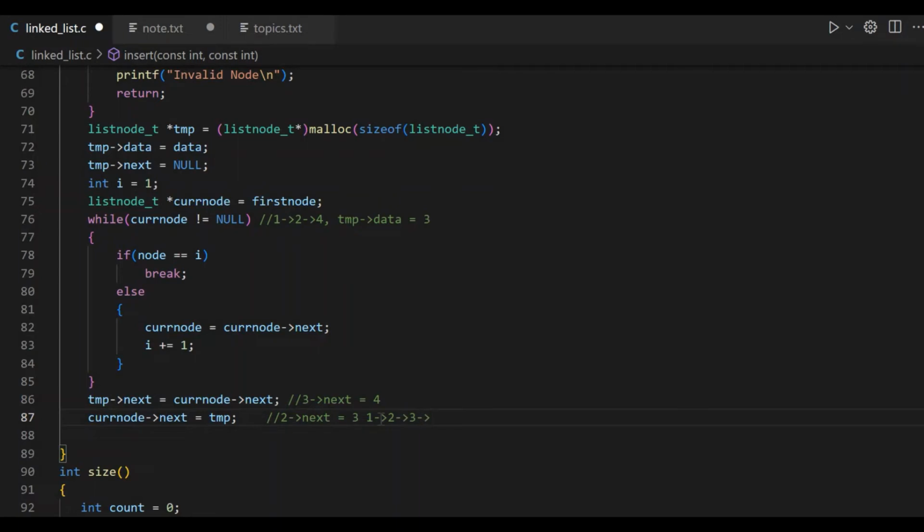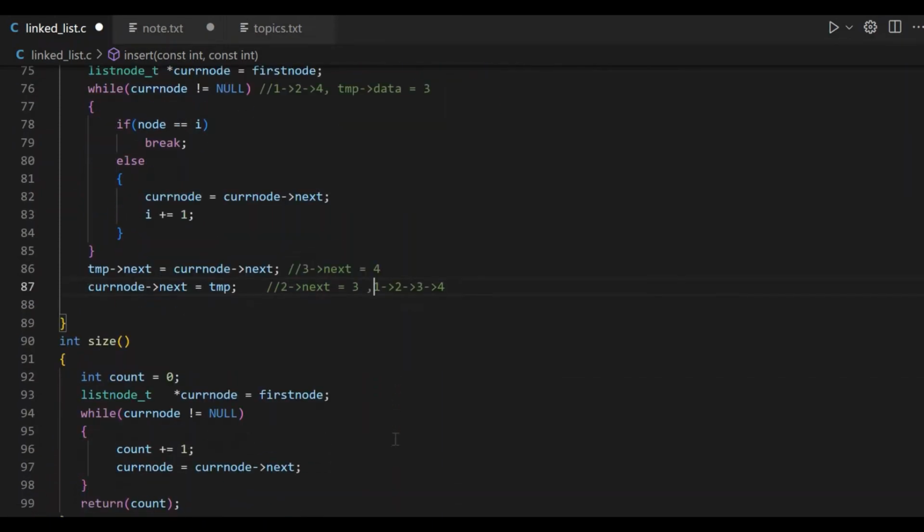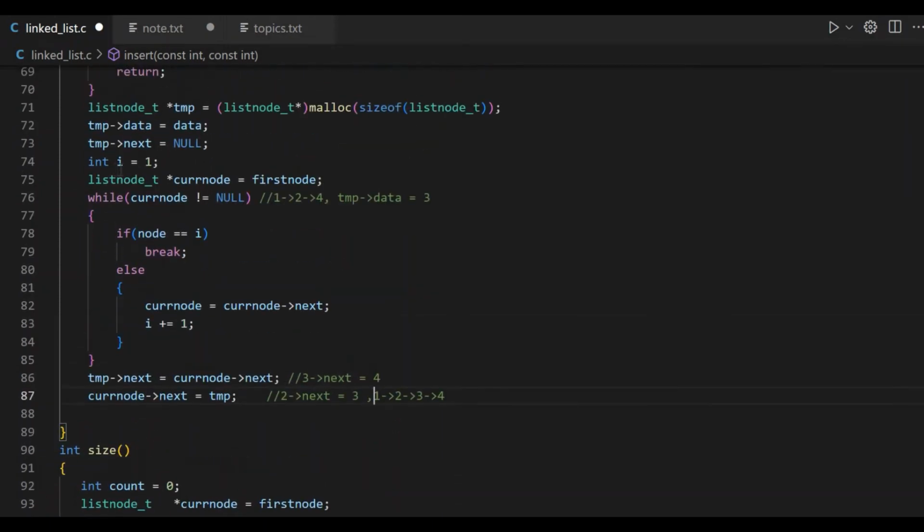Okay, hope you understand how it has been done. If you don't understand, you can ask. If you have any doubt, you can ask in the comment section. Comment section is open for all you guys. Okay, this is how we insert after the nth node.